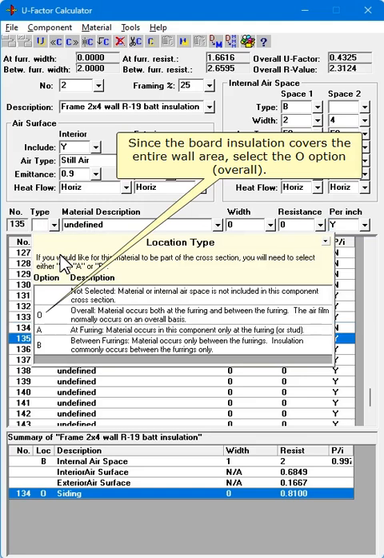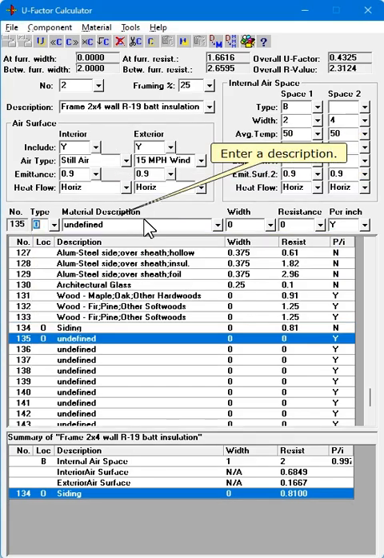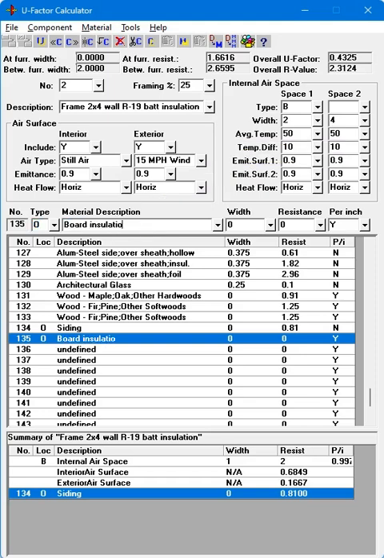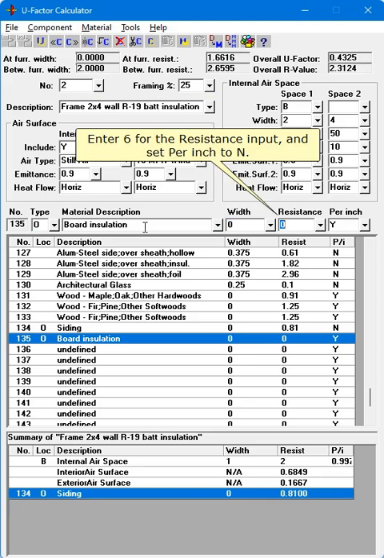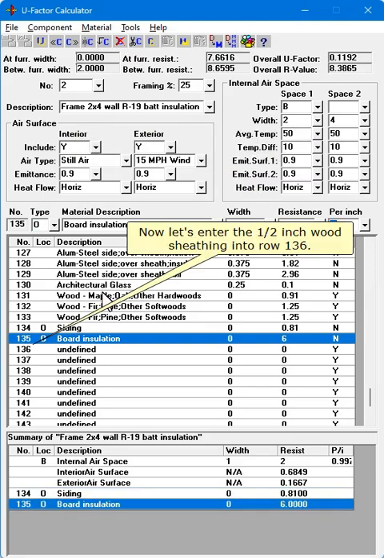Since the board insulation covers the entire wall area, select the O option, overall. Enter a description. We know that the board is rated R6, so we do not need to enter the width. Enter 6 for the resistance input and set per inch to N. Now let's enter the 1/2 inch wood sheathing into row 136.